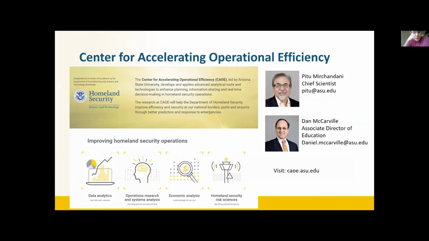And so this gives you an overview a little bit of our Center for Accelerating Operational Efficiency. We also have our Chief Scientist, P2 Merchandani. Dan McCarville serves as our Associate Director of Education. And you can find more information about the CAOE at caoe.asu.edu. So hopefully this gives you a very quick, very brief insight into some of the projects going on in the VADER lab and in CAOE.